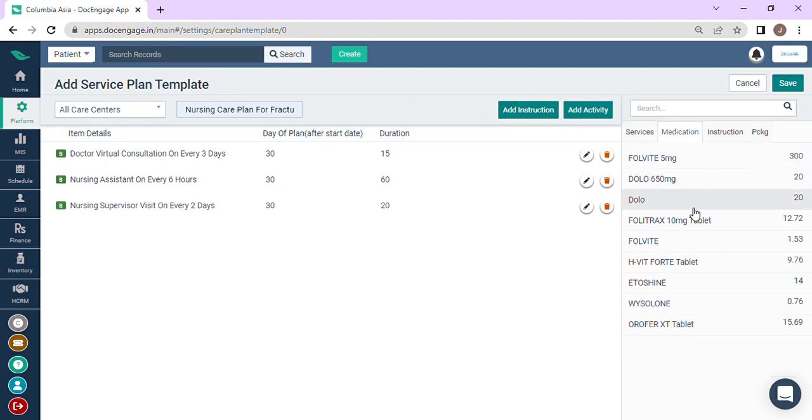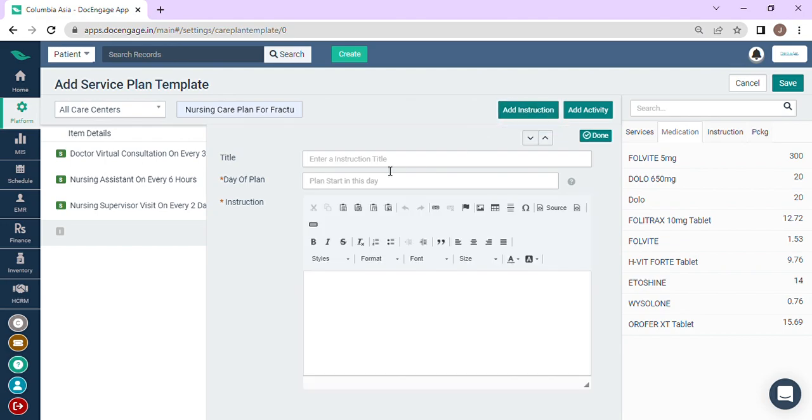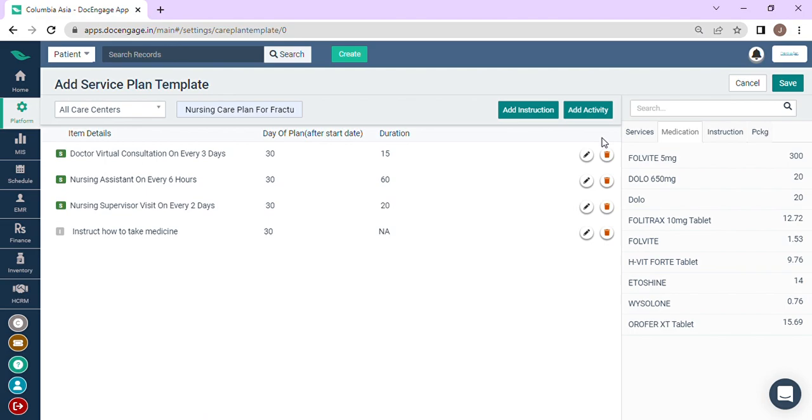I can add medication also. I'll write some medication if I want to give. I can choose some medication from here and add instruction. I want to add an instruction for the patient medication plan, number of days 30 days, and I can write the body also. So, instruct how to take the medicine. So I can write any instructions for this particular care plan.